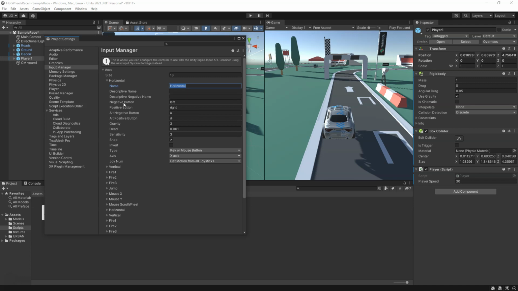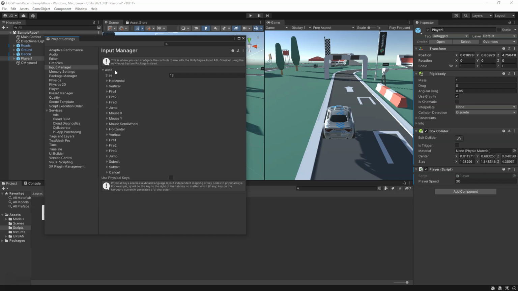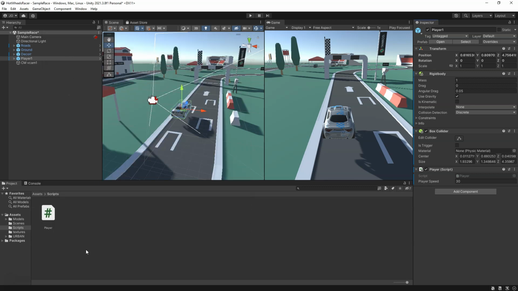And this is going to be the left negative button, the right is the positive button, and you can see we have A and D. And it's got some settings for the dead and sensitivity. And we can hover our mouse over here and it lets you know what those specific terms are. It also lets you know the type can be key or mouse button, axis, x-axis, and so on and so forth, right? But these are already set up for us. So we don't need to set up inputs. They're already there. We just need to get them. So how do we do that in this case?